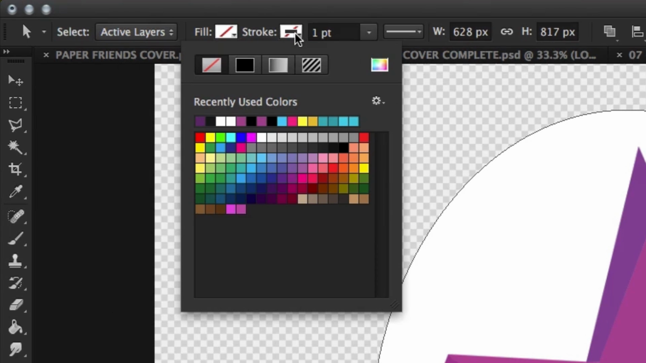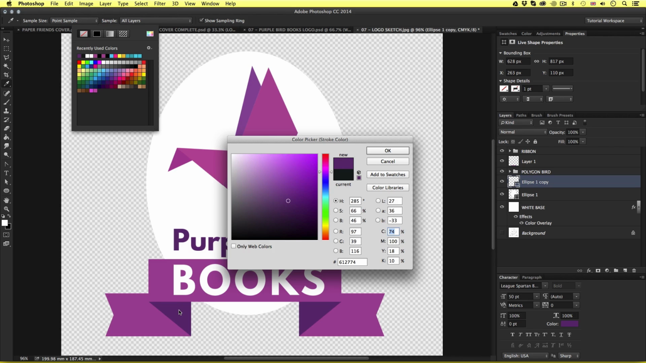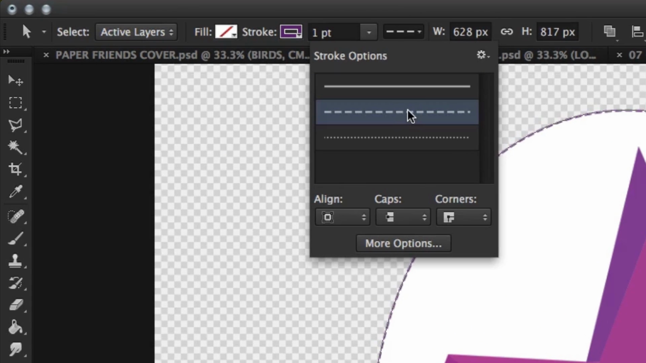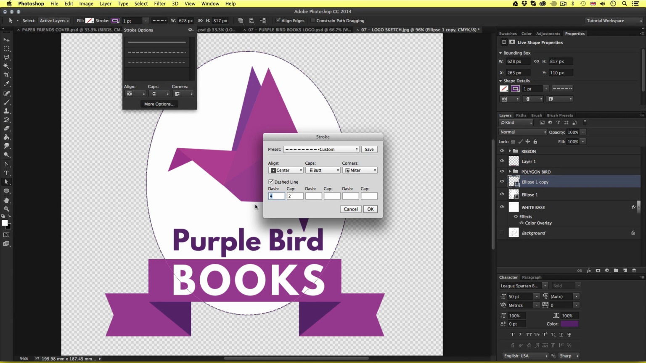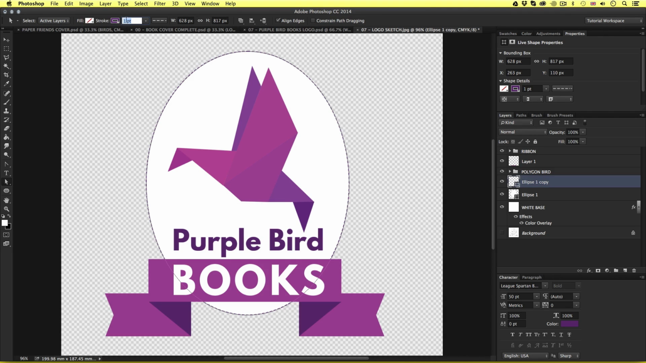I'll click on the stroke, click on the spectrum and choose a dark purple from the ribbon. In the stroke properties, I'll select the dashed line. Down in the alignment options, I'll set the stroke to middle. I'll click on more options and set the dash to every 4 and the gap to 2 and click OK. Next, I'll set the point size to 3.